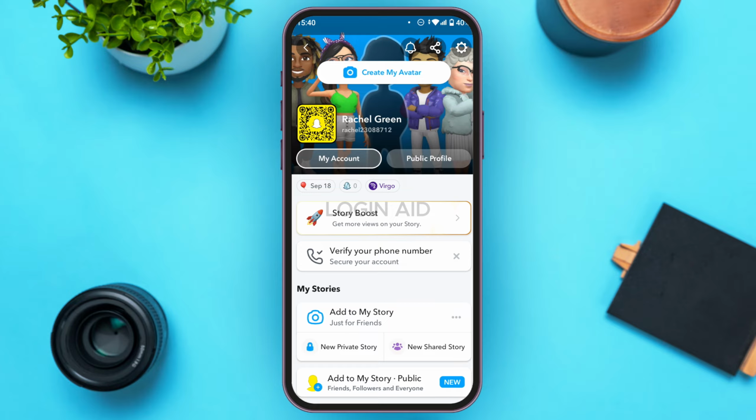Now you can see over here you'll be led to this kind of interface. Over here you'll be able to see your profile. You can see several informations over here. At top right corner you'll be able to find several icons. You'll be able to find the icons for notifications, share and settings. Simply tap on the gear icon that you can see at the top right corner of your screen.